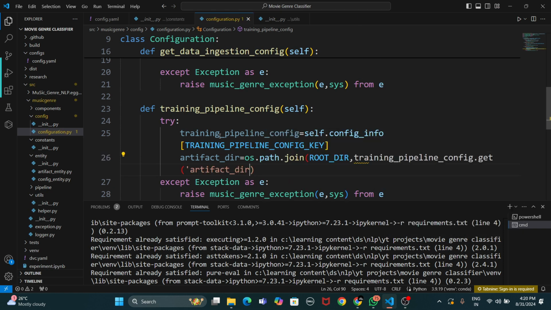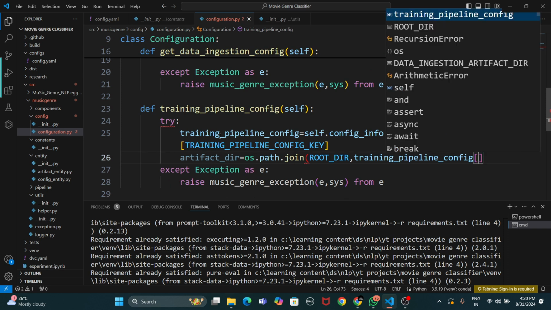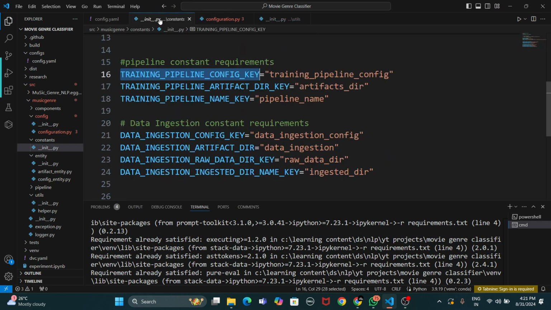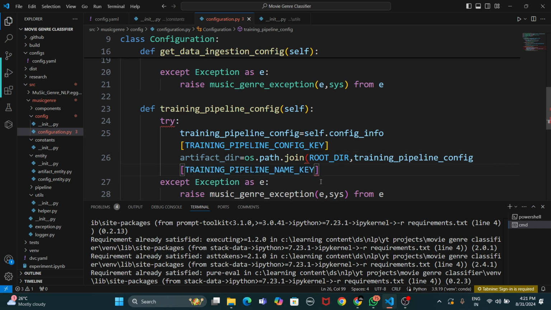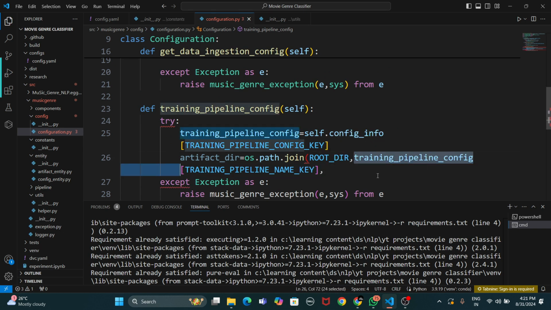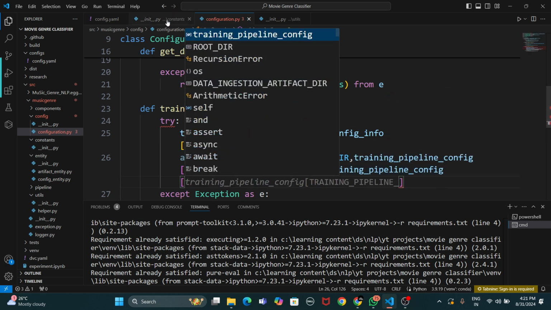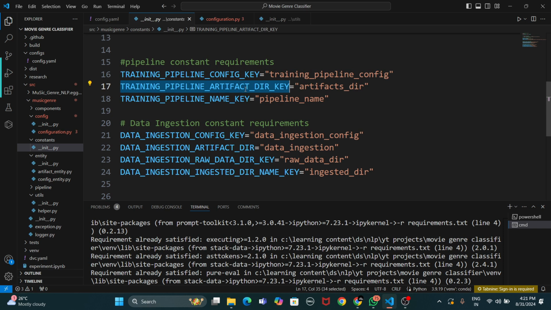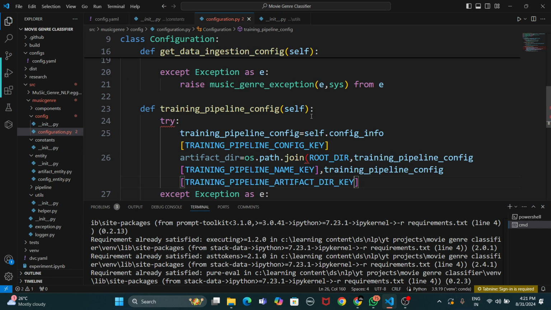So first of all, root directory. Then from training pipeline config, we need to call the training pipeline name. If we come back here, this one, training pipeline name key, is the pipeline name that we need to call, right? So let's call this training pipeline name key, and after that we need to pass our training pipeline directory key also. So this is our artifact directory key. It completely defines the path actually for us. Okay, so we have that path ready handy, right?